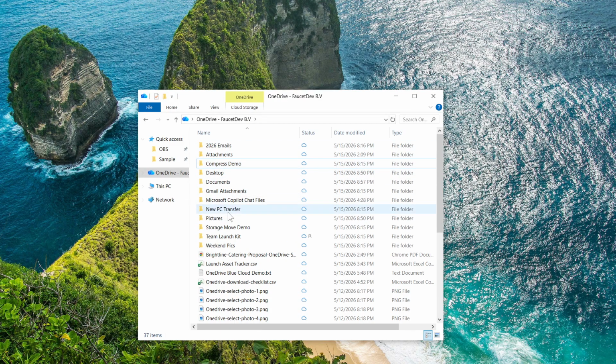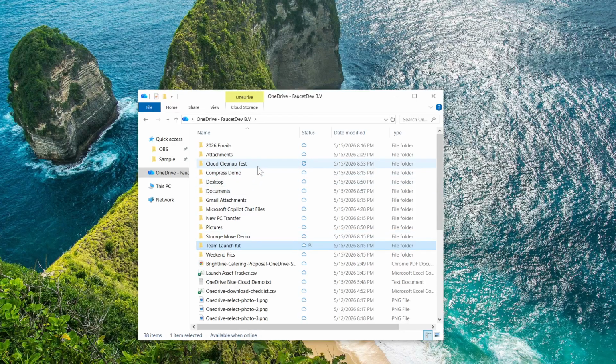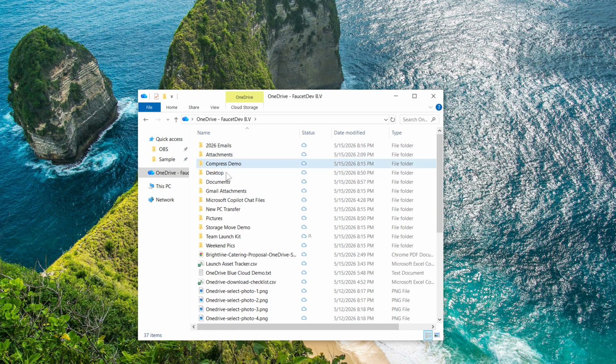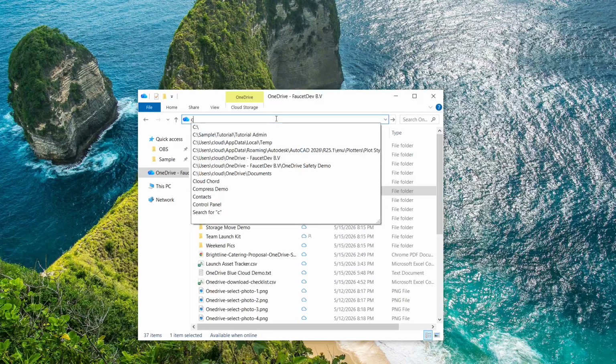If Windows pops up a confirmation dialog asking whether you really want to delete this folder, click Yes to confirm. Wait a few seconds for the folder to disappear completely from the OneDrive file list. Now let's confirm the PC copies were not deleted. Click the address bar at the top of File Explorer one more time.